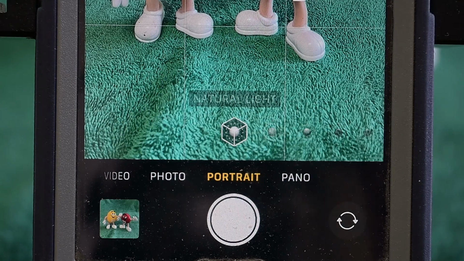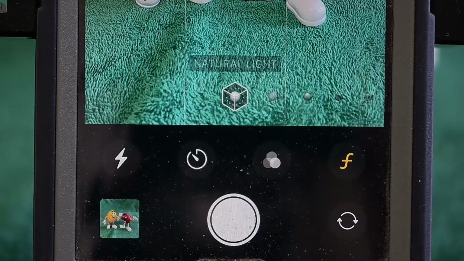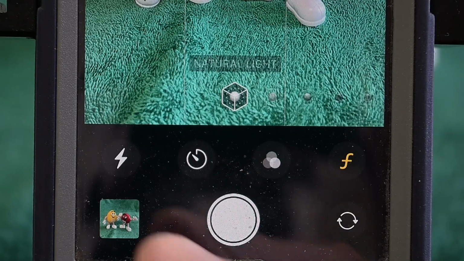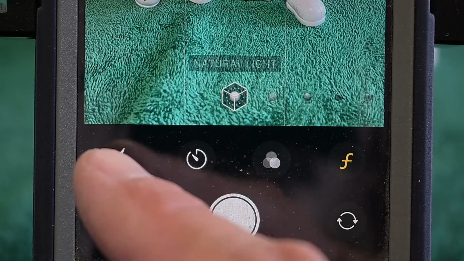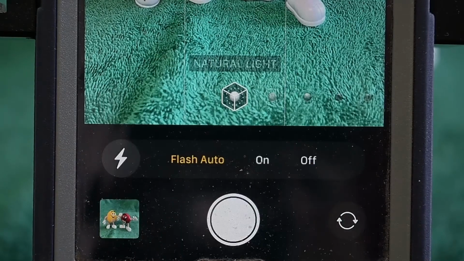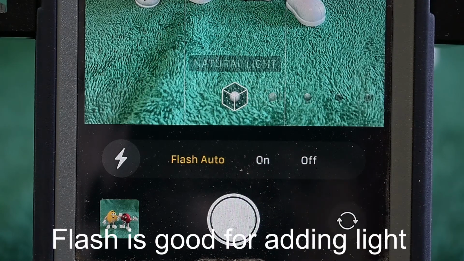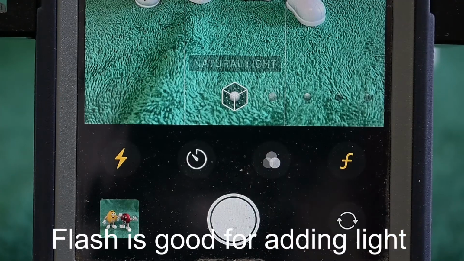So in my portrait mode, I'm going to go ahead and enable my toolbars here. And as you look at my different options, we have our basic flash mode. If I tap my flash mode, we have three options. We can enable automatic flash, we can turn it on or off. I always have my flash on because I like to use my flash a lot of times.